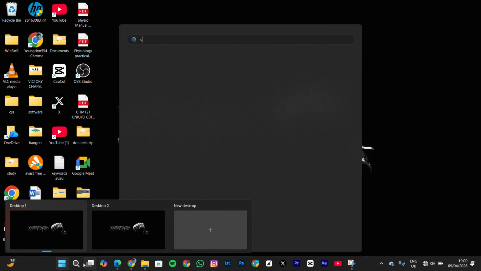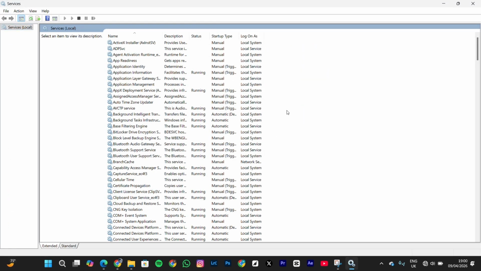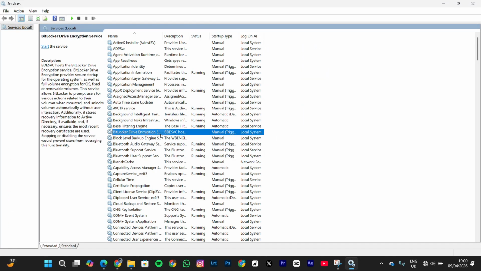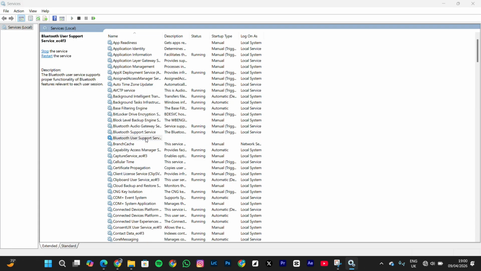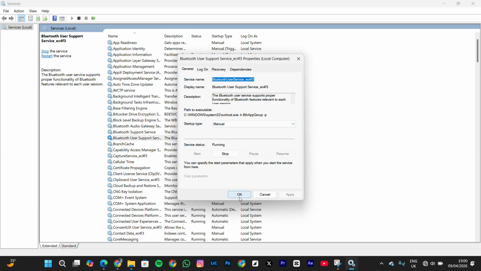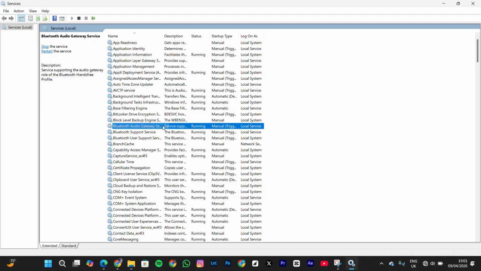I'm going to click here and search for services. I'm going to go to my Services application, tap here, and on this place, click on any place and just search for Bluetooth User Support Service. So make sure this is running. Bluetooth Support Service, make sure this is also running. So click on it, set this to manual, and the status should show running. Click on OK. The Bluetooth Audio Gateway Service will also be running. So make sure these three things here are actually running.